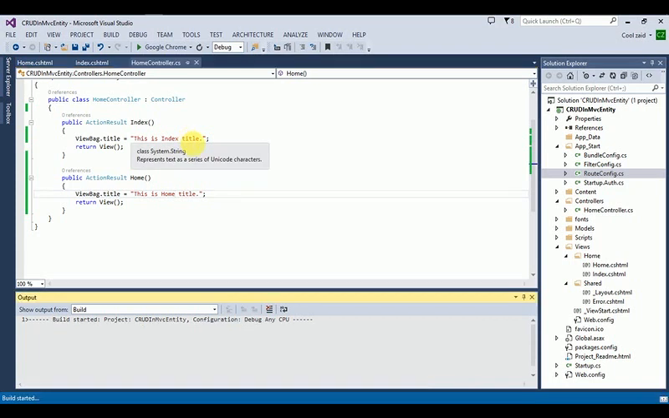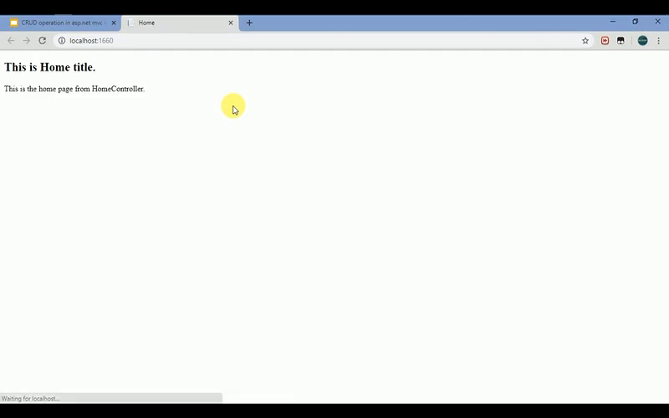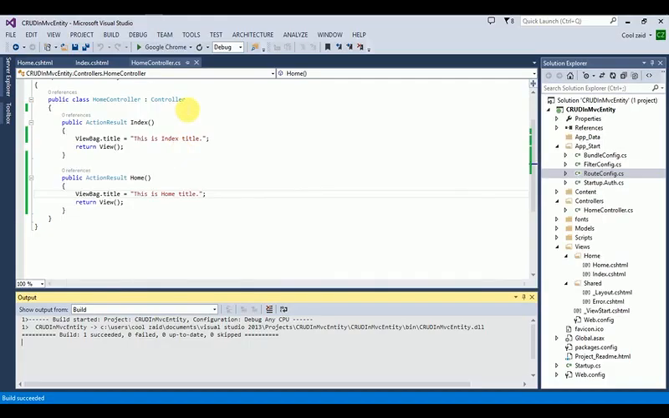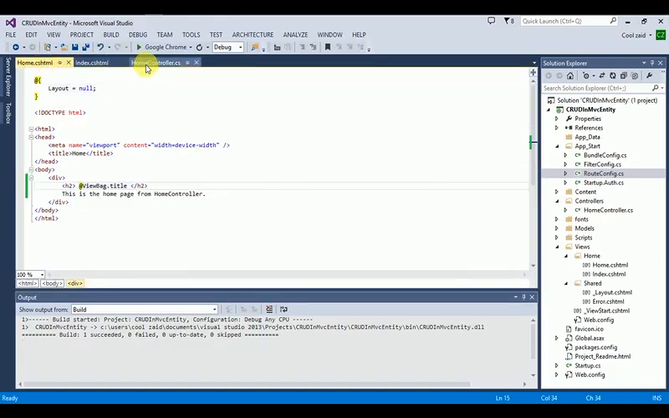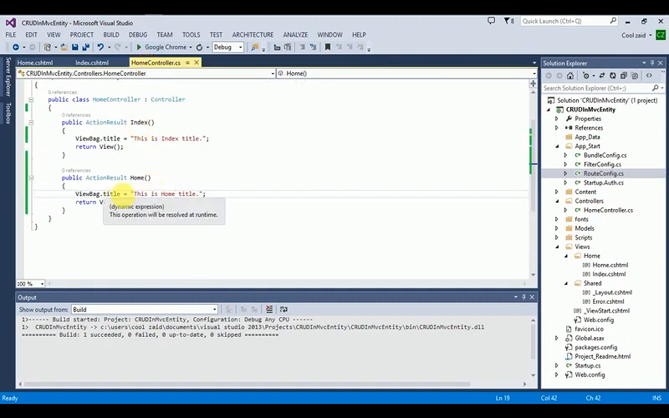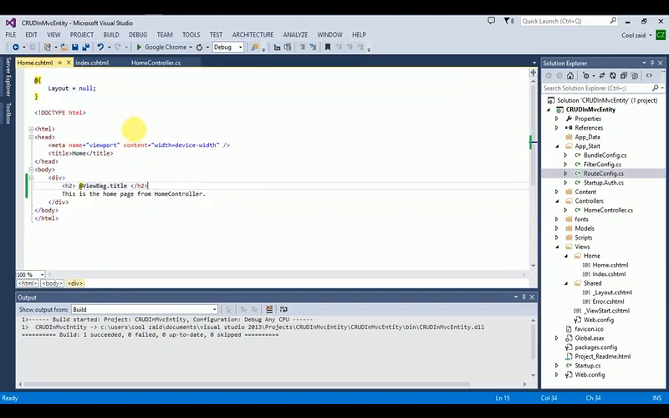So we have already run our application, and we need to see what the output of the application will be. I was expecting that the title will be displayed, and then the short description we have written will be displayed onto the page. Yeah, the same thing. So we can see inside the controller that ViewBag.Title is equal to "this is home title", and we have accessed the same ViewBag title inside our view. So this is how you can pass the data from home controller to your view.